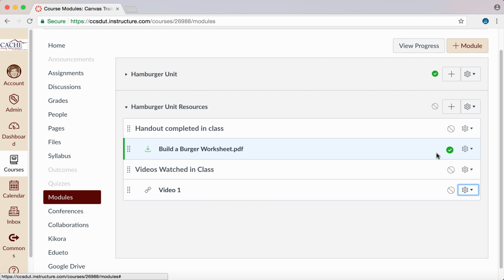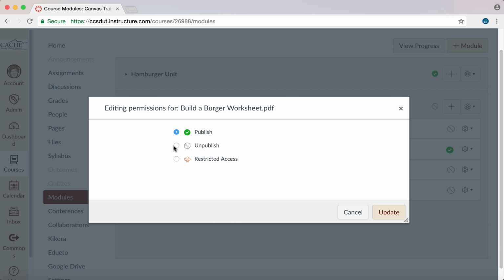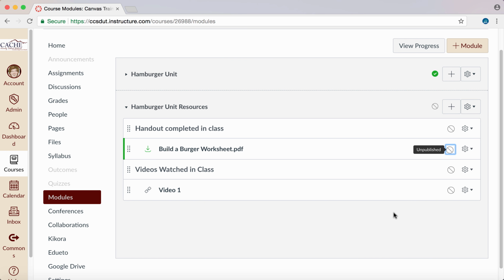By default, files are published so that they can be viewable. But if I want, I can remove this publishing of a file so that it cannot be seen.